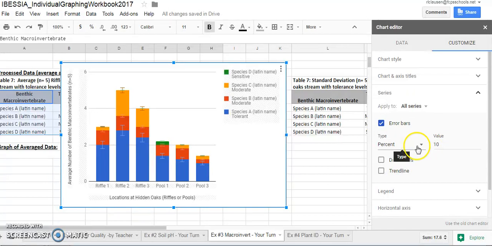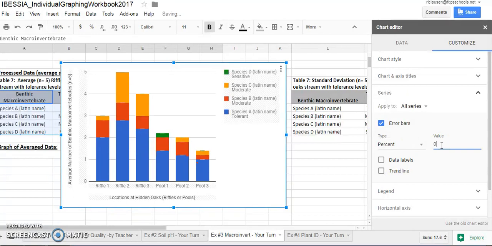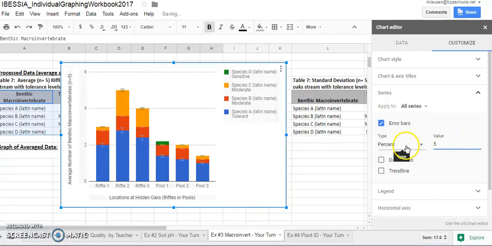So it defaults to percent, and it defaults to 10%. I think that's kind of a lot. Usually when we think about how confident we are in something, we want to be at least 95% confident, which leaves about 5% error of unconfidence. So if you are going to pick a percentage, I would rather you at least go down to 5%.